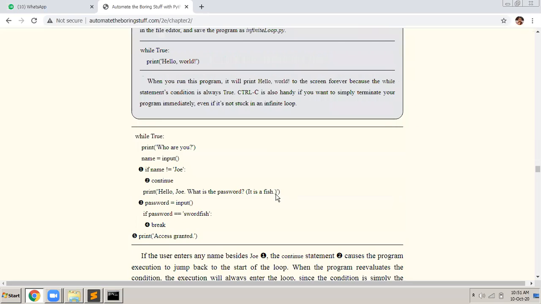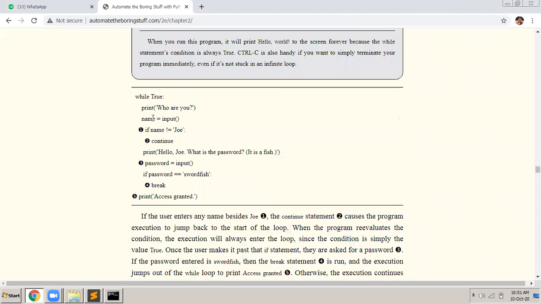Okay, now here you can see there is a good example given. This is a simple example. You can see, while True, this is an infinite loop. Print who you are, so it is asking me to enter my name. So I input the name, I read the name from the user and put it into the name variable. If the name is not equal to Joe, then continue. See here, the continue statement is coming here.